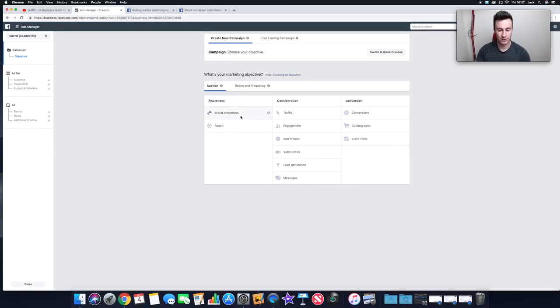Awareness then, this is to pretty much put your brand in front of people who are more likely to be interested, so people who like similar other brands basically. Then we have reach, which is basically just to show your ad to as many people as possible, so you can choose certain locations, whatever it is. So basically they're all the different marketing objectives that you have available to you, and the ones I want to focus on in this video are traffic and conversions.